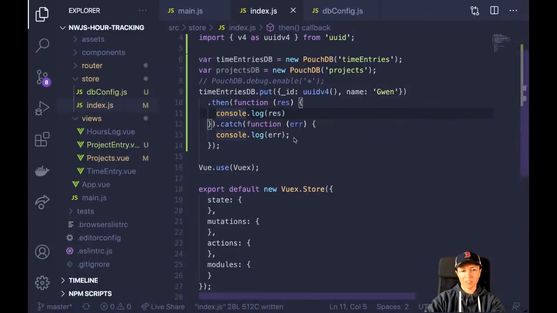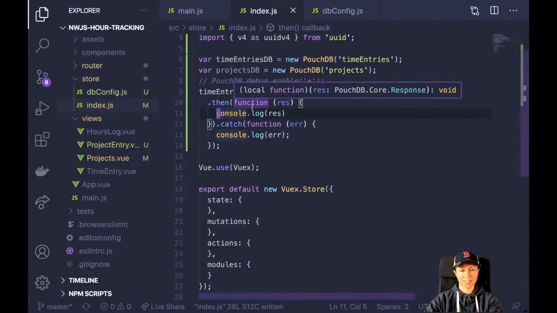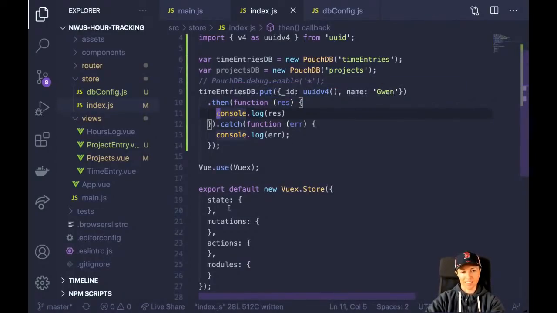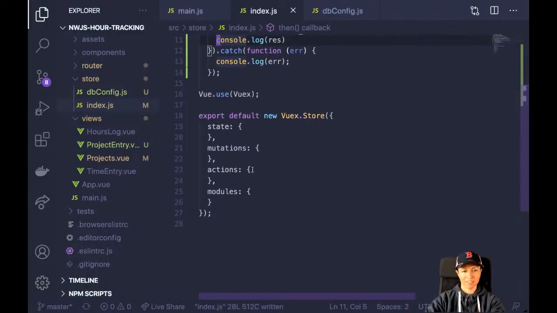And now I just need to put this in my, or add Vuex actions here.